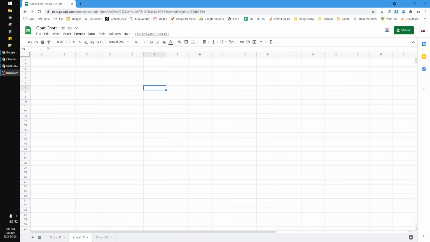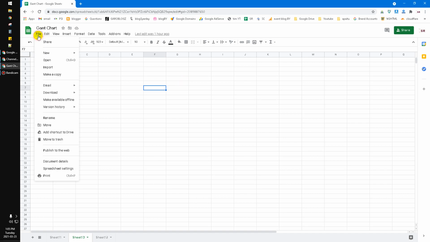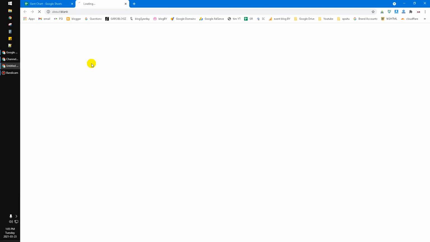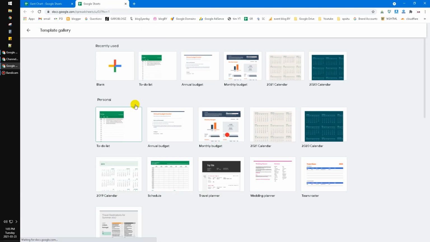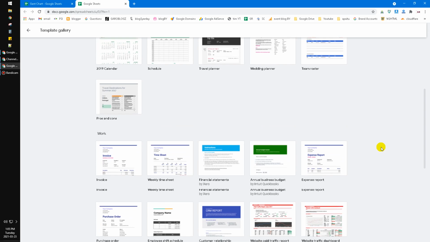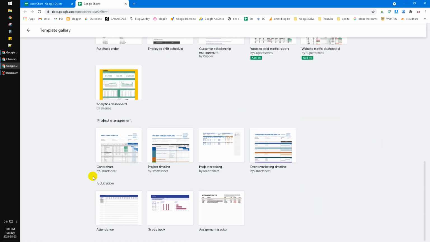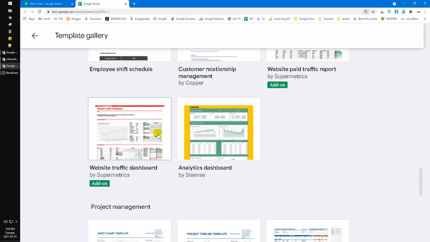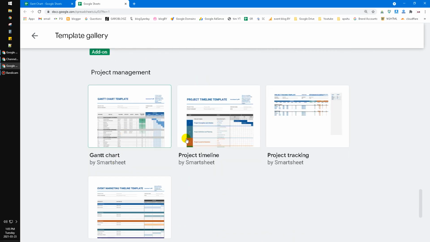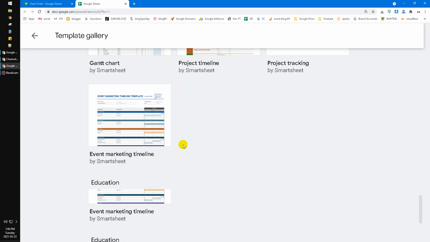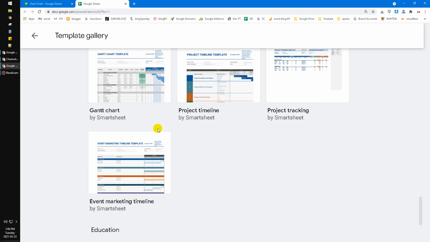Here I already opened my Google Sheet, and then how to make a Gantt chart using Google Sheets. You go to File and then click New and then click From template. After that you can scroll down until you find the project management section, which is offering you the Gantt chart or project timeline, project tracking, and even marketing timeline.